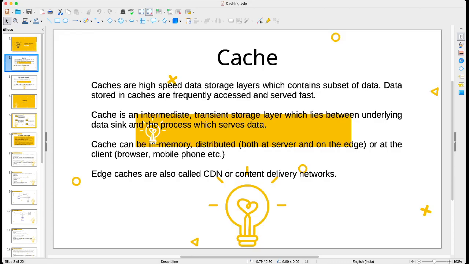So what's a cache? Caches are high-speed data storage layers which contain a subset of the data. The data stored in caches is frequently accessed and served fast. Cache is an intermediate and a transient storage layer. It lies in between the underlying data sink and the layer which accesses the data. Caches can be in memory, distributed, and it can also be an edge. Edge caches are also called CDNs.